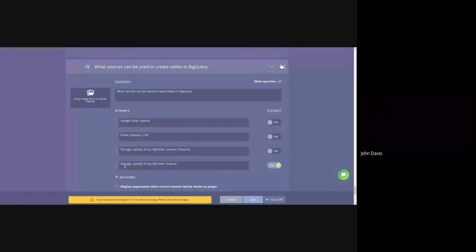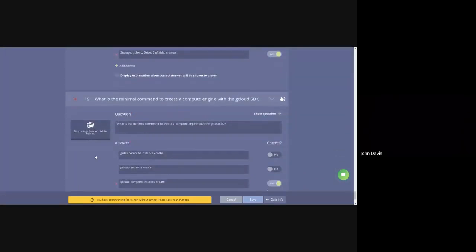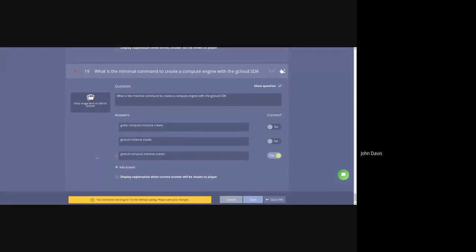Let's see. Yep, this is here. Storage. You can use Google Cloud Storage. You can upload a CSV file, a TSV file. You can use spreadsheet files in Google Drive. You can use Bigtable, and you can manually enter data. Minimal command. And this is the last one.